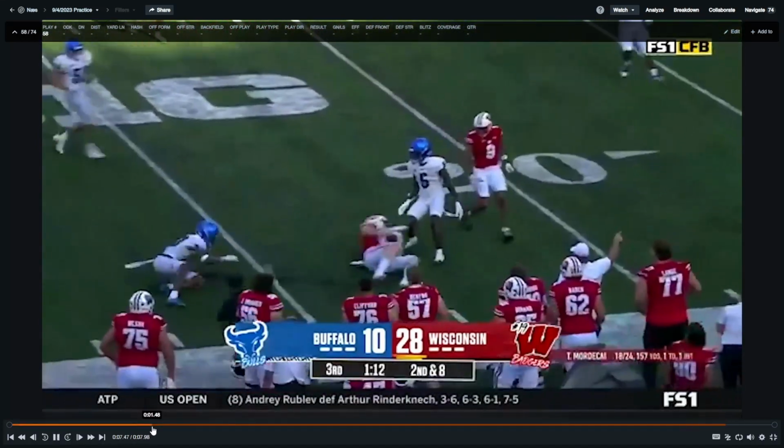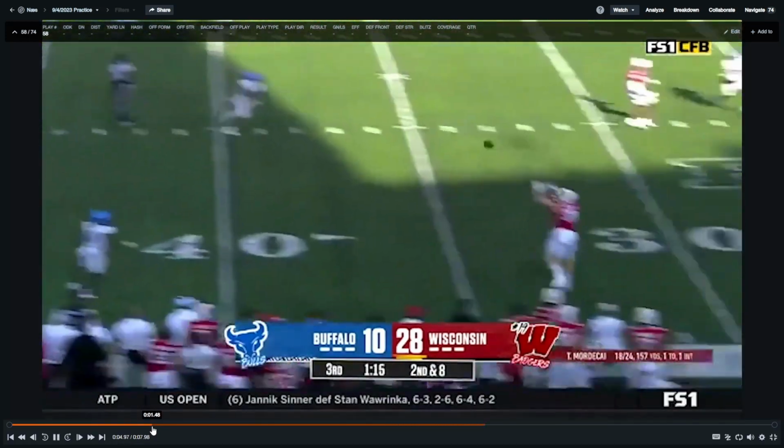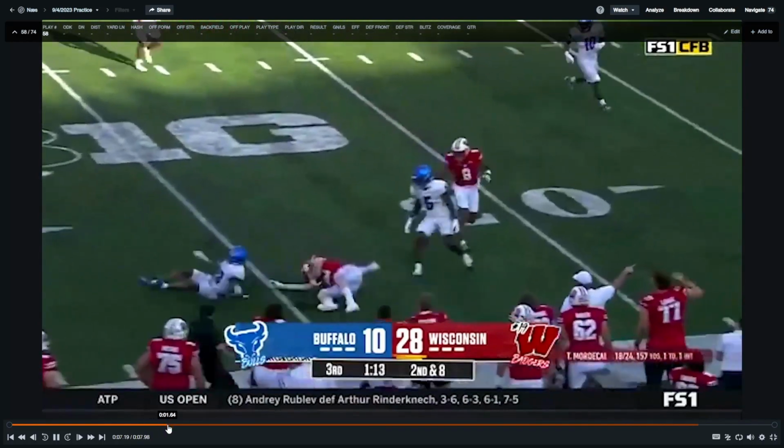Laser beam. How tight a spiral this ball is coming out of his hands. Really good throw.